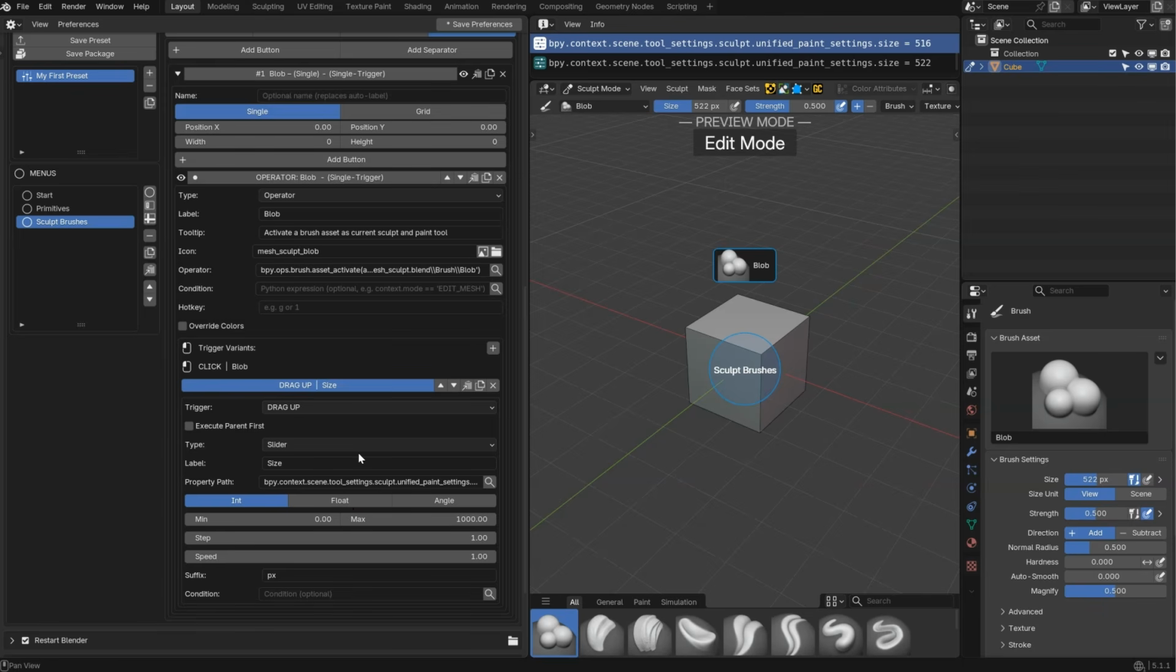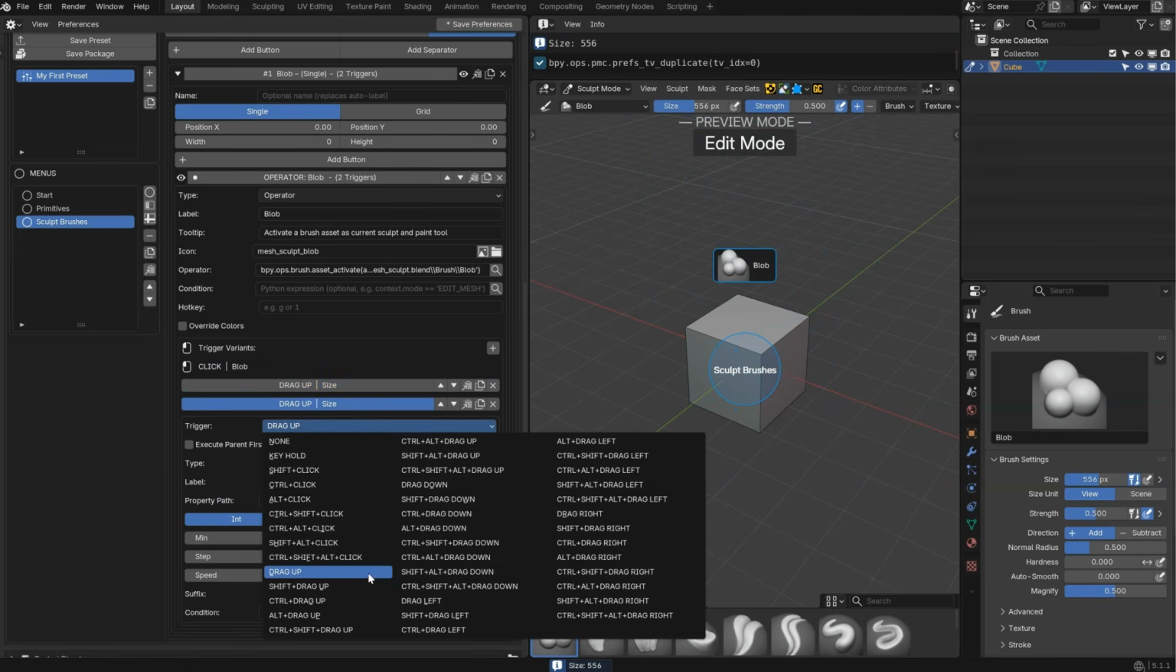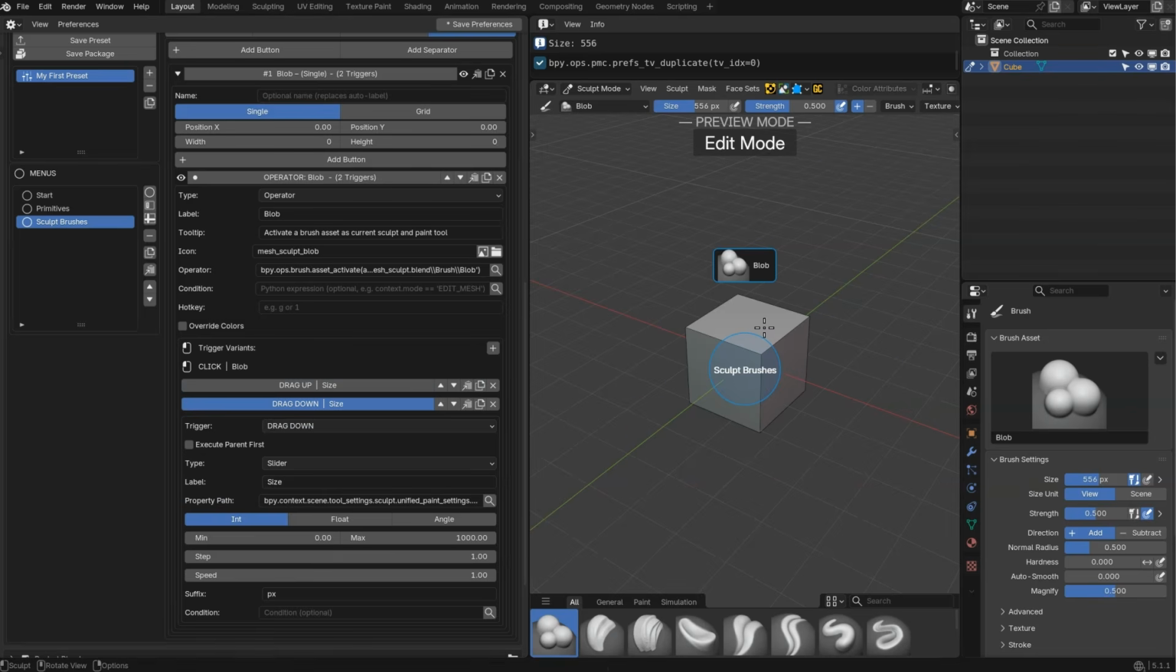Okay. So now I added a trigger variant with a drag up that will change the size of this brush. And you will see that if I drag up, I will have the size at the center of the pie menu. And this is something Blender cannot do with basic pie menus. So like that, you will have something nice. I can duplicate this one, and this time I will choose drag down. Okay, like that, I will be able to change the size with drag up and drag down.